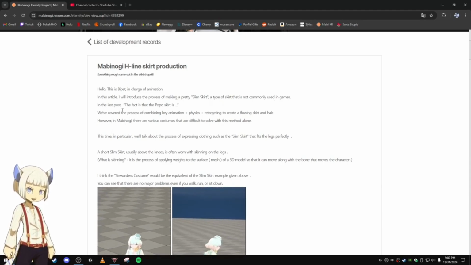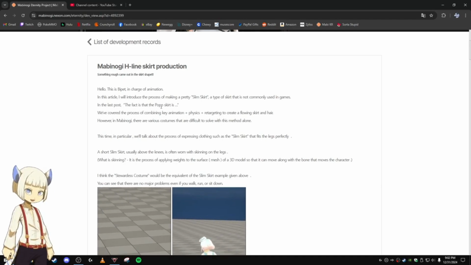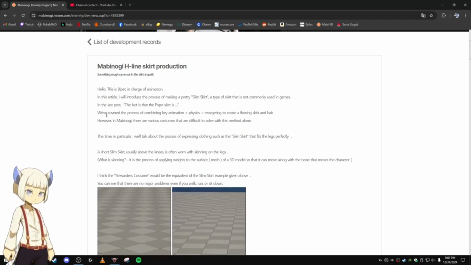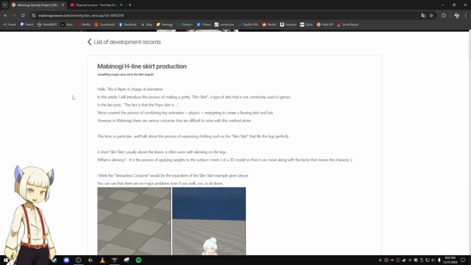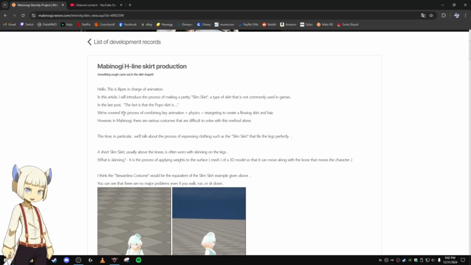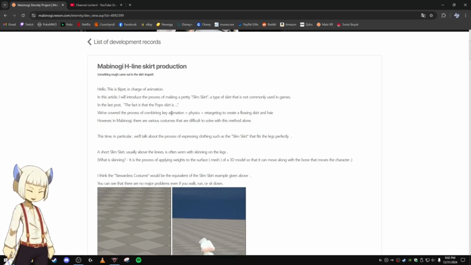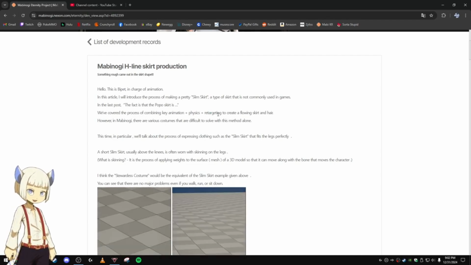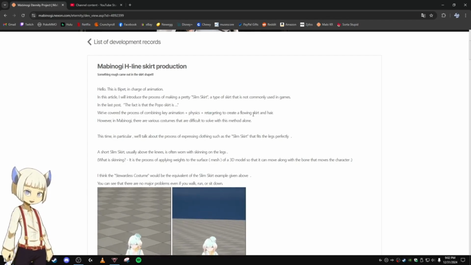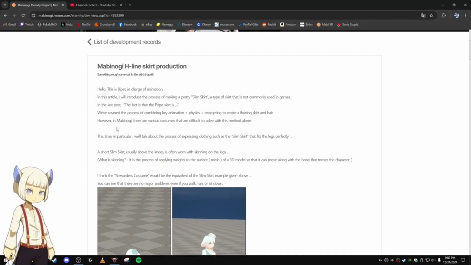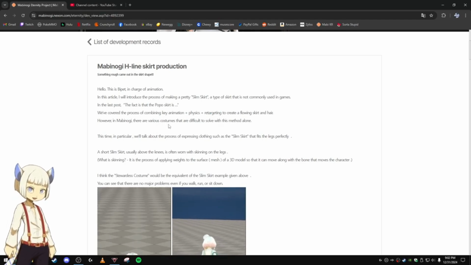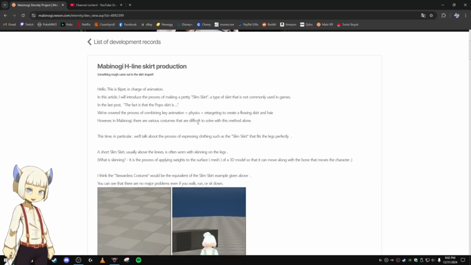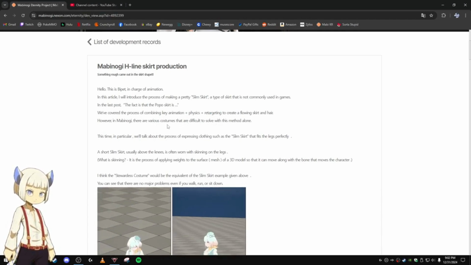In the last post, the Popo skirt, that's covered in one of the other Eternity posts, we covered the process of combining key animation, physics, and retargeting to create a flowing skirt and hair. However, in Mabinogi, there are various costumes that are difficult to solve with this method alone.